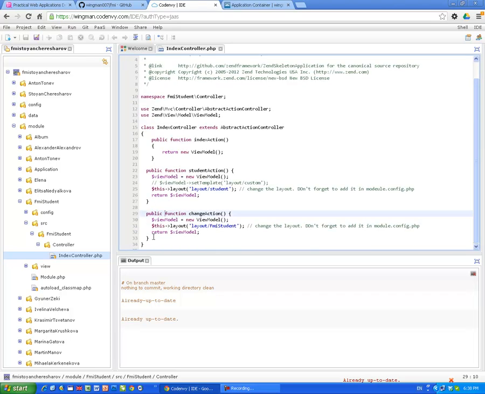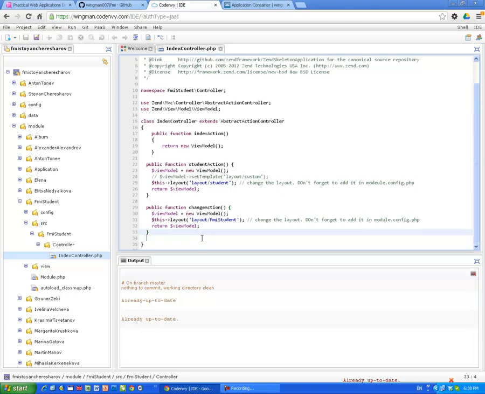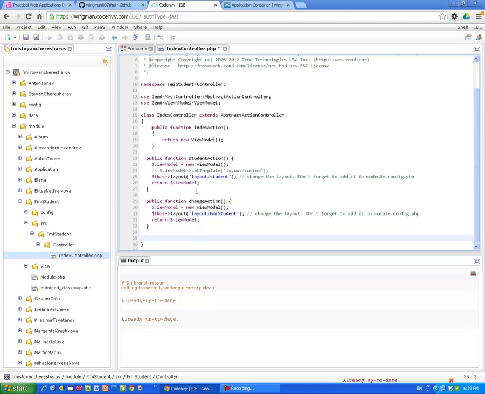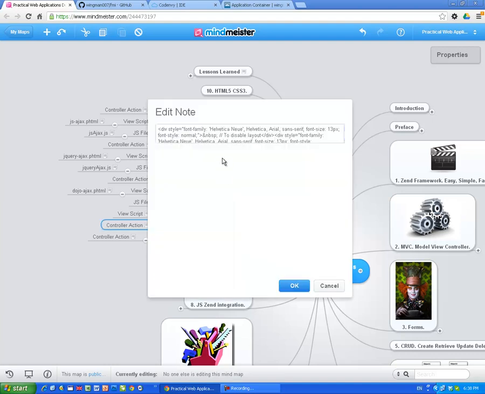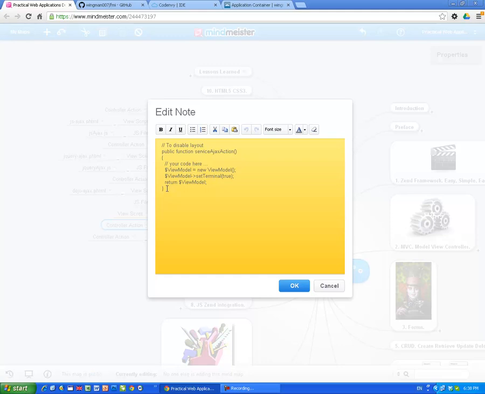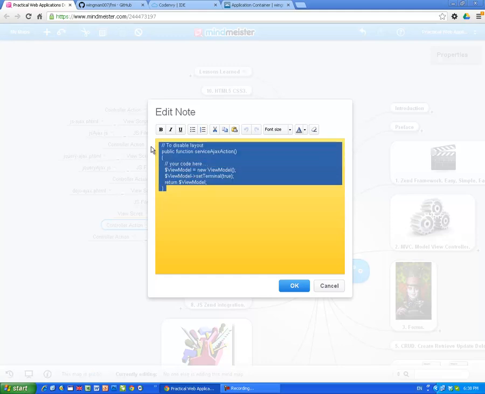Right now I'm finishing with the function change action, which is helping me to change the layout. I'm gonna create one action which will supply my JavaScript application with data. If you look on the mind map, you'll find this in the service branch. Let me look at here. I'm gonna copy the code and paste it.